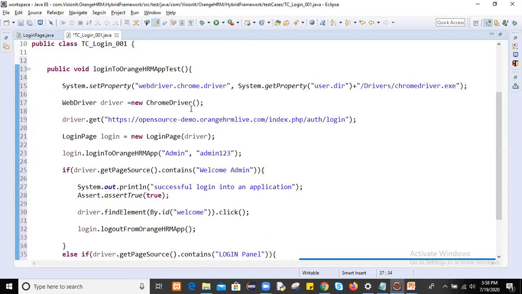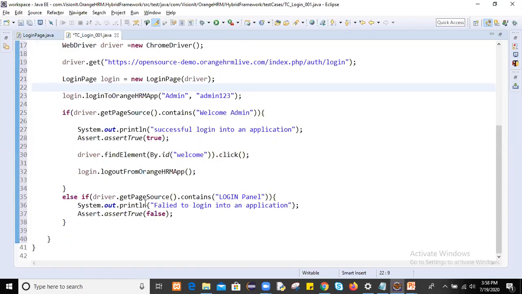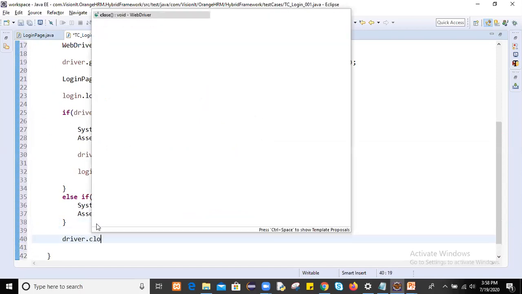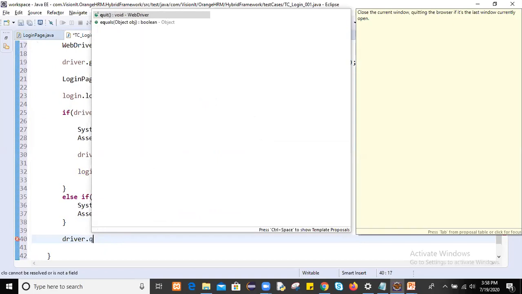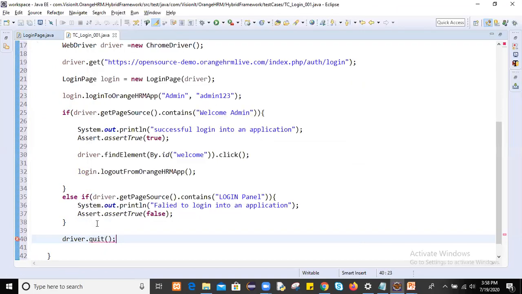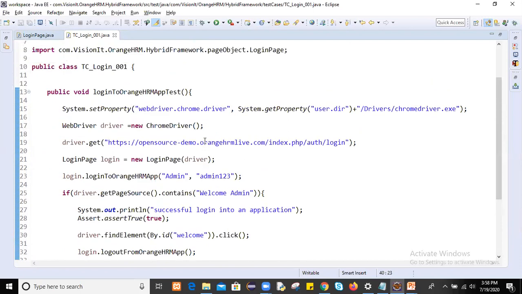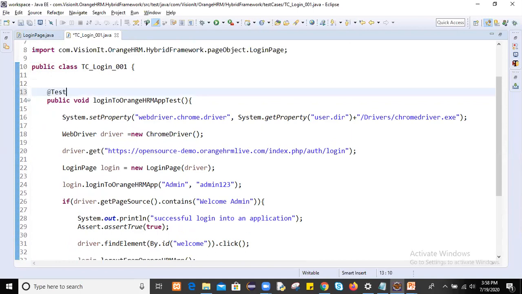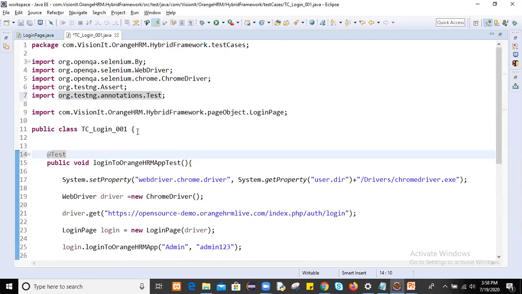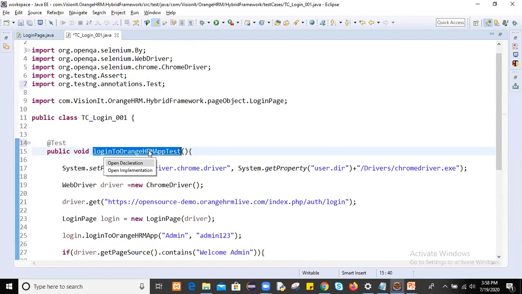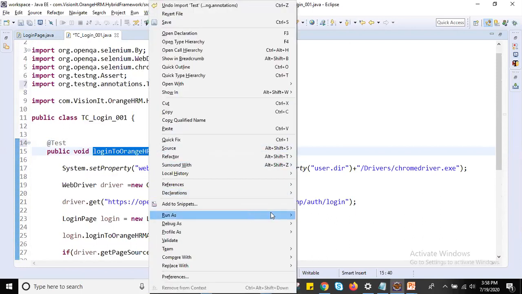So let me try to execute this test case, and finally I will close the browser, just use the quit method. Okay guys, the quit method will quit all the browser instances which have been opened by the WebDriver. Let me execute this test case and check. Use @Test. How to execute? Right click, run as TestNG test.